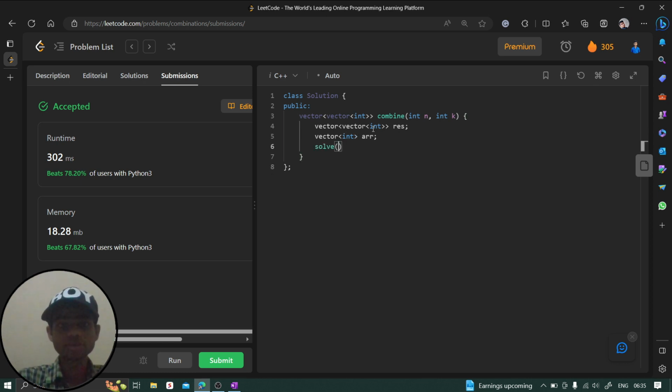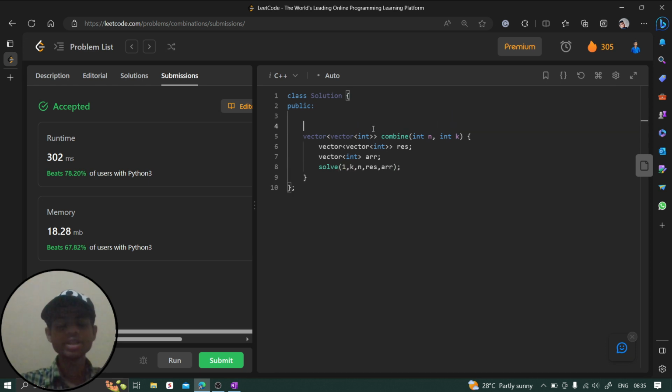Now we are going to call a function solve, and there we are going to pass first of all our current and k. Then we have to pass n here as well, and then result, then arr. Why? Because we are defining this function outside of this method, right? So here current is equal to 1 only, right? Simple. Fine. Now let's define a function void solve. It is not going to return anything, right?